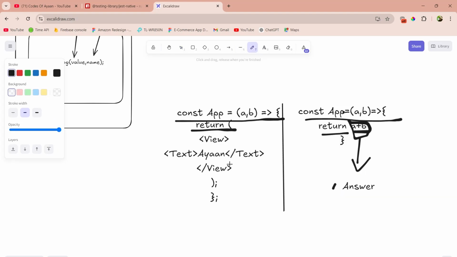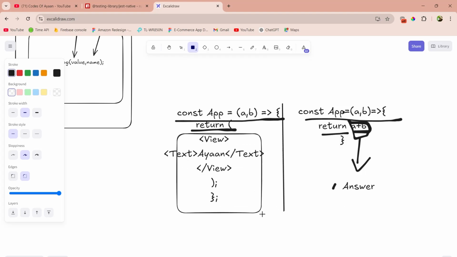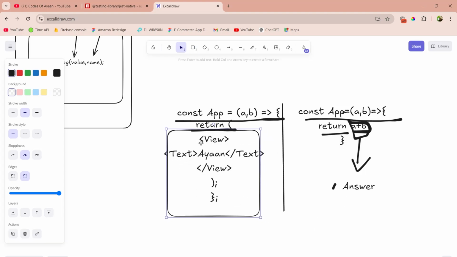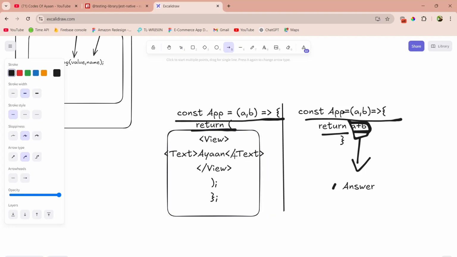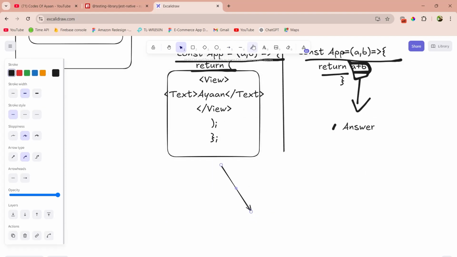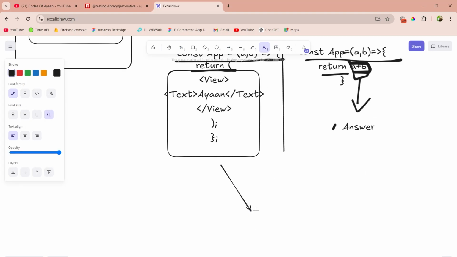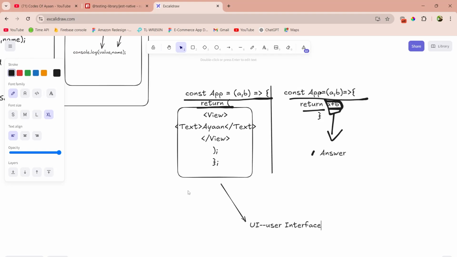But if you see here, what exactly am I returning? I am returning UI. Can I say UI means user interface? Straight away you got the answer, right? This is returning some answer to me, and this is returning some user interface to me.